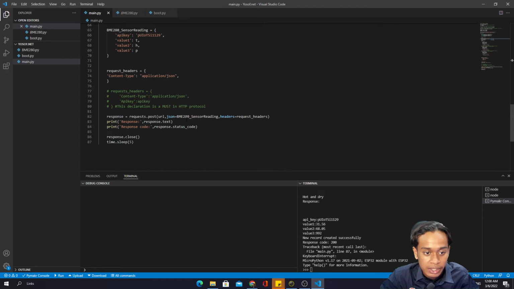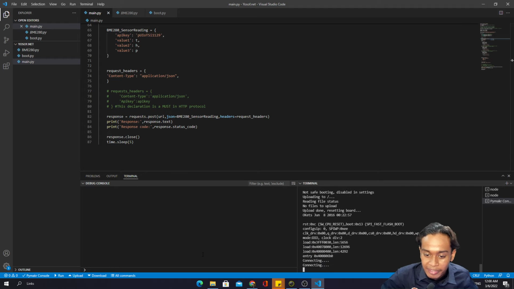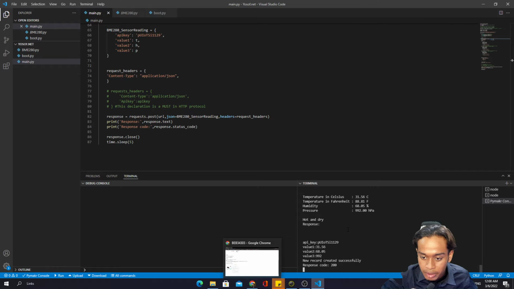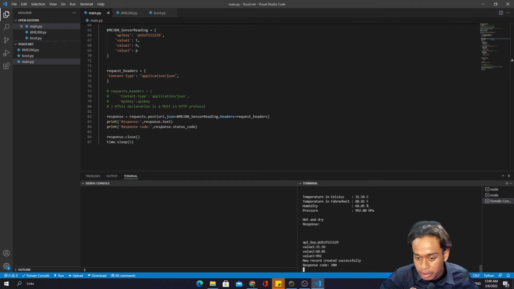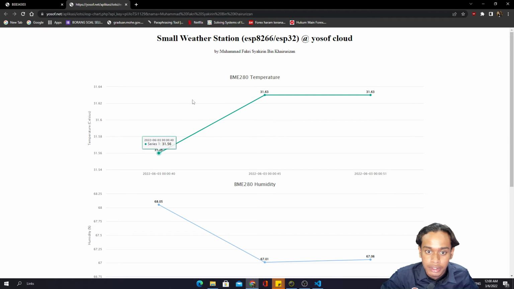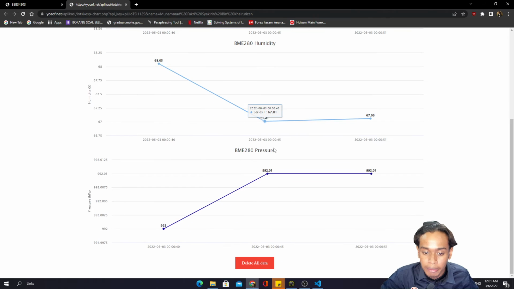So I show the function of this project. So the result of temperature is shown at the terminal, and I show the graph at the YOSOF.NET. So I get the result of graph, temperature, humidity, and pressure.